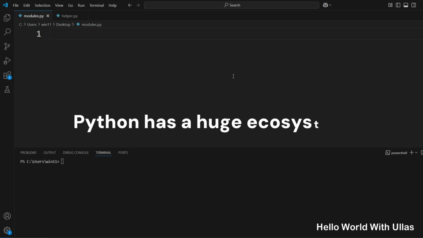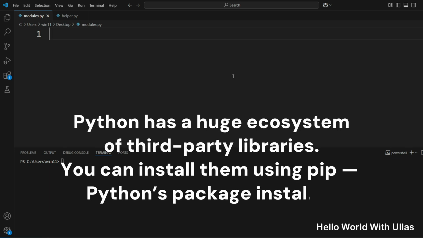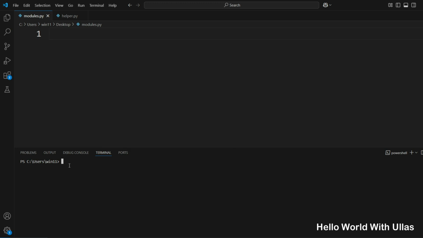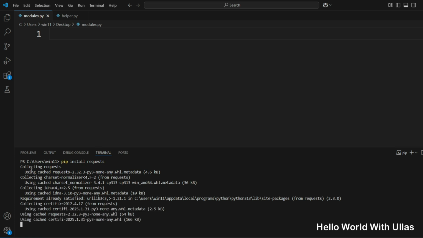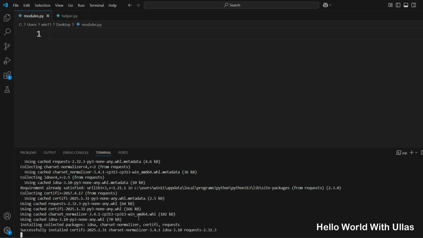Python has a huge ecosystem of third-party libraries. We can install them using pip, Python's package installer. In the terminal, we can just say pip install. We have requests as the third-party library, so we write requests and click on enter. Now it is starting to collect the requests library, and it says successfully installed.